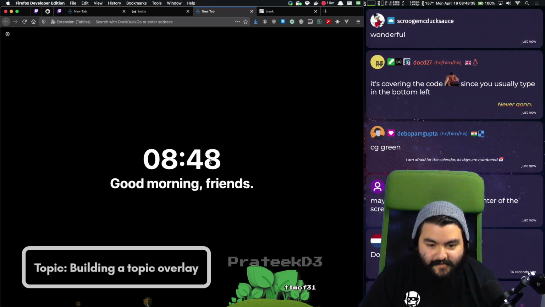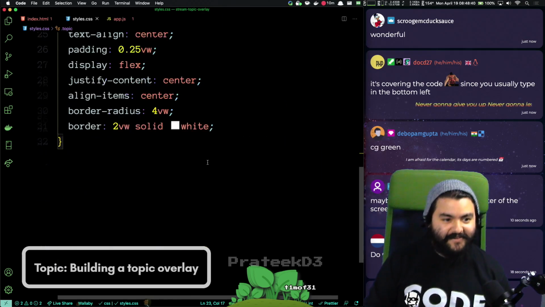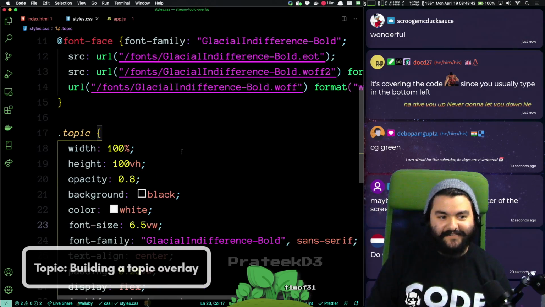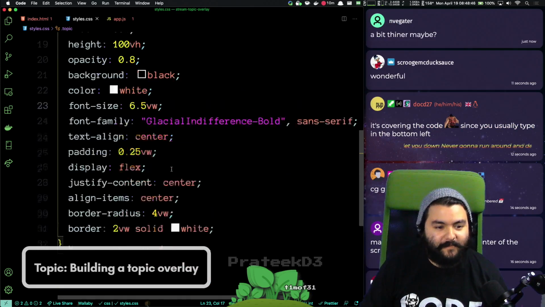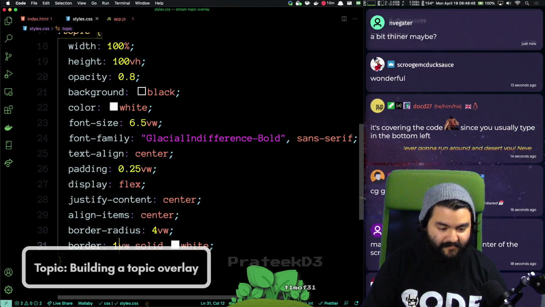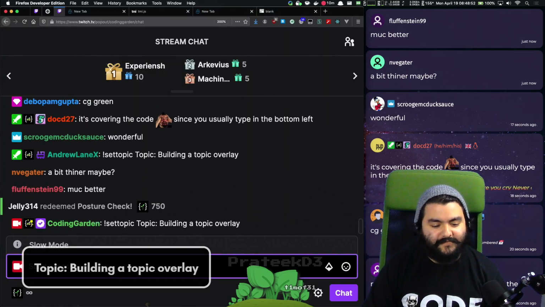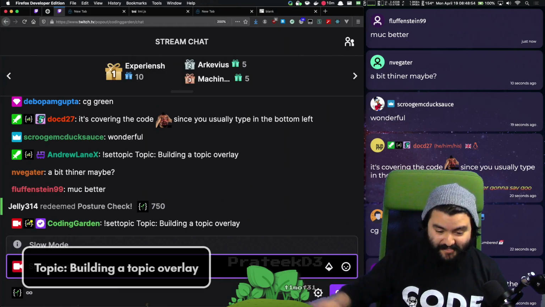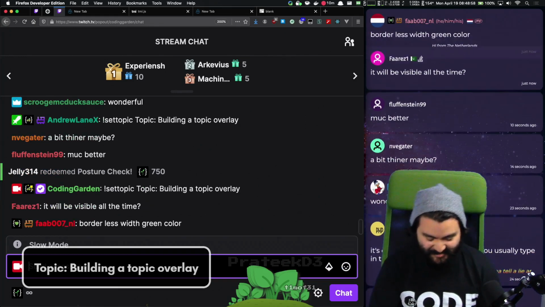I like it. Wonderful. I'm covering the code. Look, it's opaque. And I'll be cognizant of it. I can always scroll my code up if I'm typing there. Yeah, let's go to 1 view width. Yeah, it's beautiful. All right, now we are done with that. Yeah, it's going to be visible all the time.